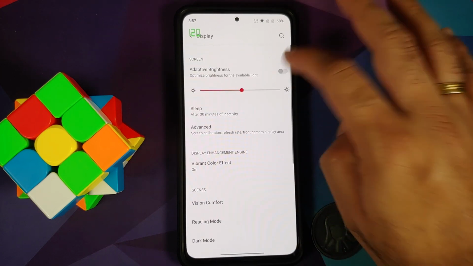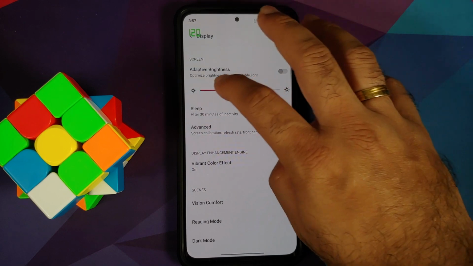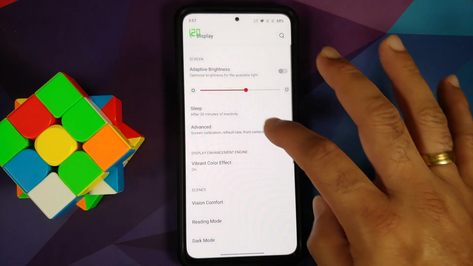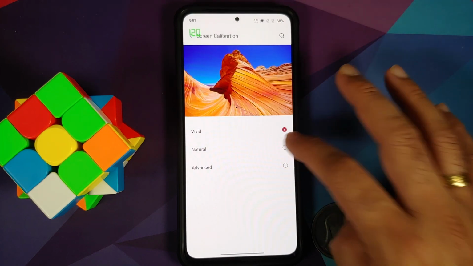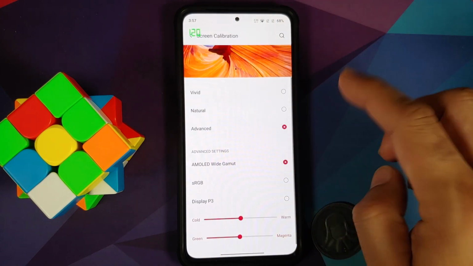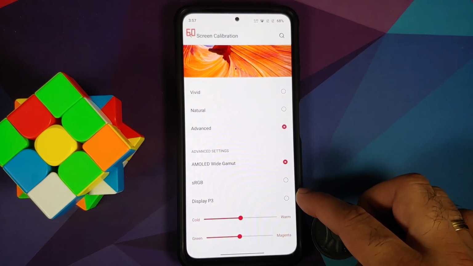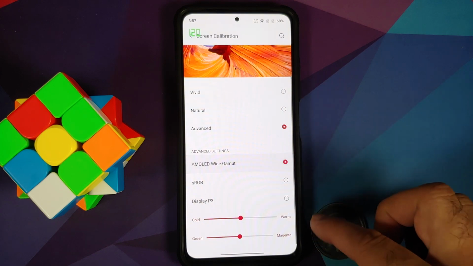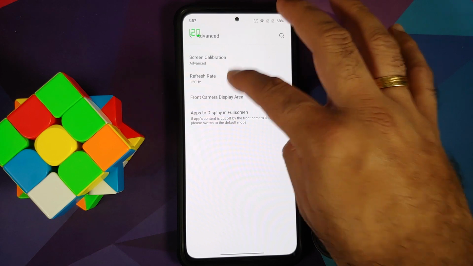Jumping over to display, you do have adaptive brightness, and as you can see, it works without any issues. I had it disabled for the video. Going to advanced, you do have your screen calibration. So you have vivid, natural, and advanced, and once you're in advanced, you can choose between AMOLED, sRGB, and display P3, and of course you can change the temperatures and the green and the magentas as well.